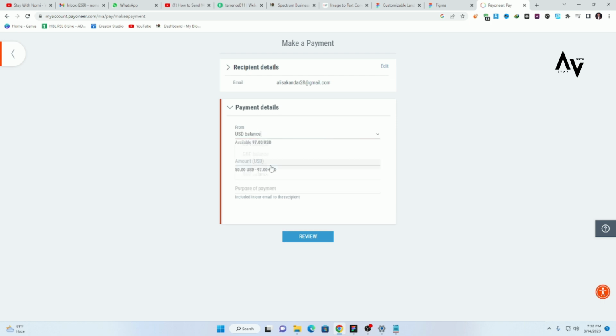Click on USD balance and add the amount, and then you can add a purpose of the payment. So I just select NA and review. Click on review.